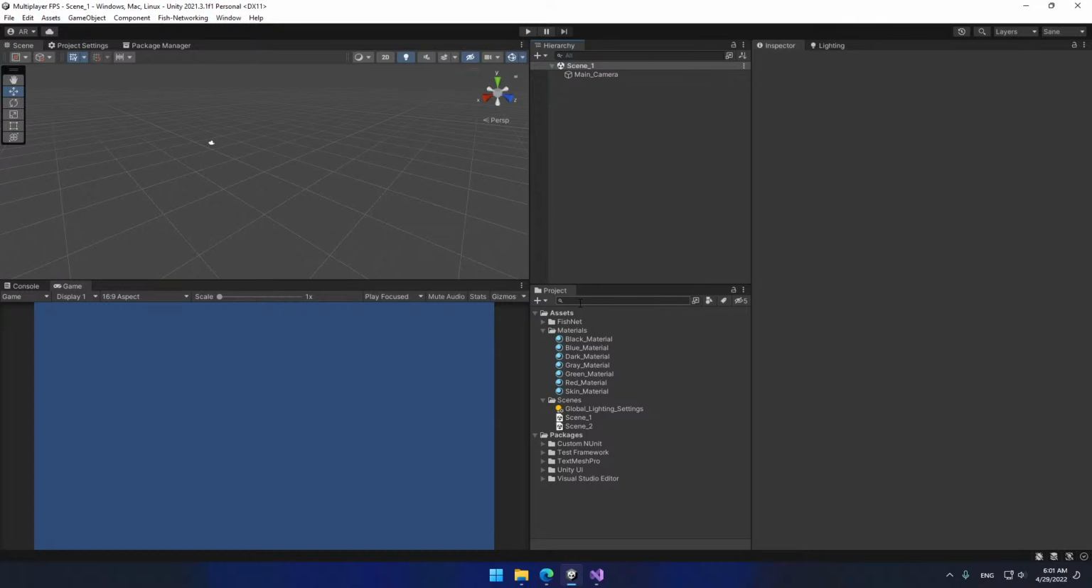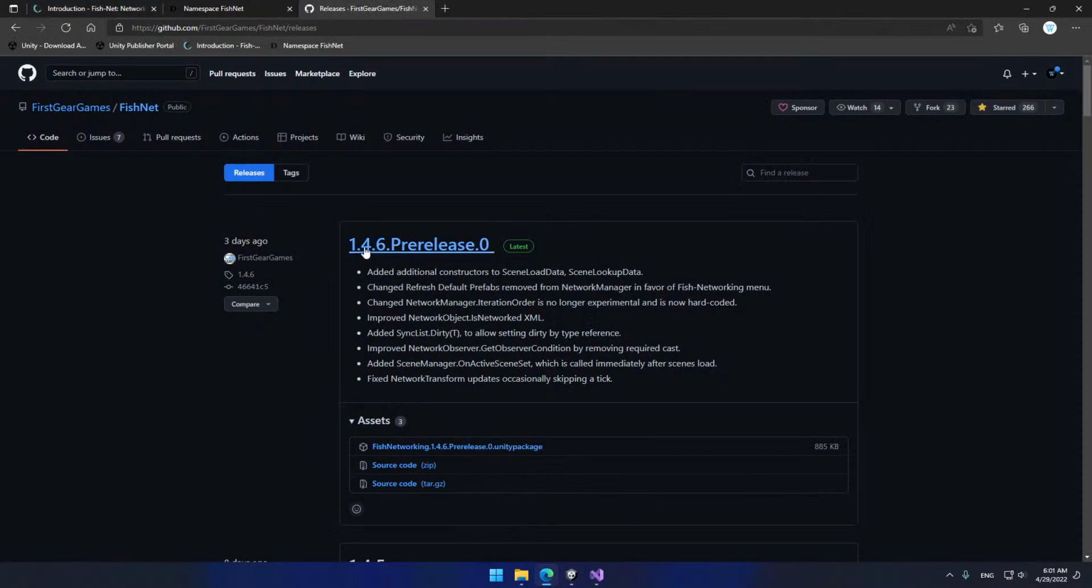Today we're going to be creating a multiplayer first-person shooter using fish networking. It's going to be a basic game, like we'll have shooting, a basic movement system, and a lobby and waiting system for the game. Hopefully it'll teach you the basics of how to get started using fish networking and give you an idea of how powerful it is. We will be using the latest pre-release as of today, which is 1.4.6 pre-release 0. I'm going to leave links to the downloads and the project once the stream ends.